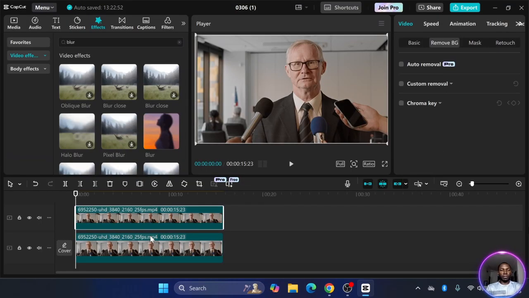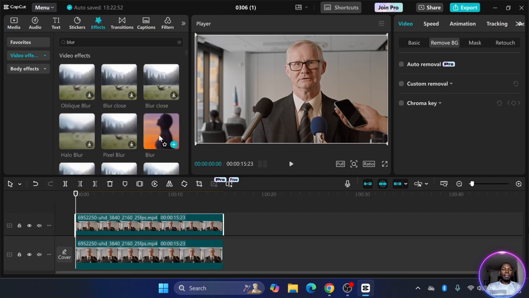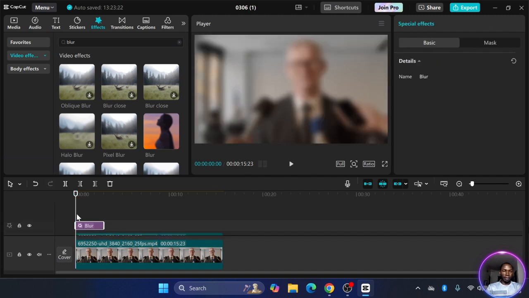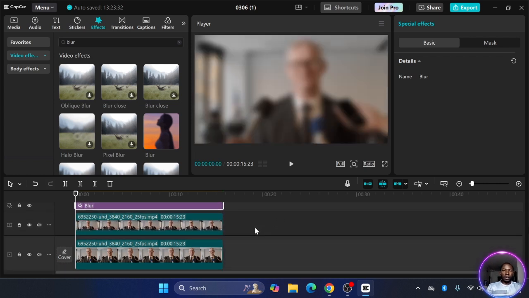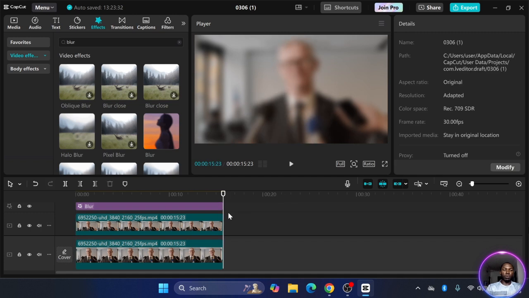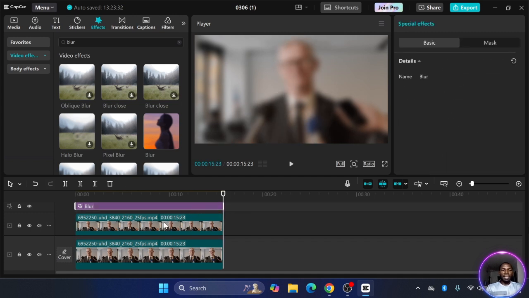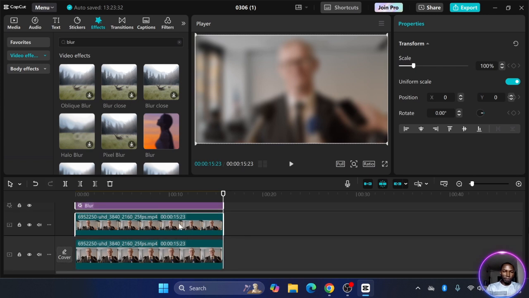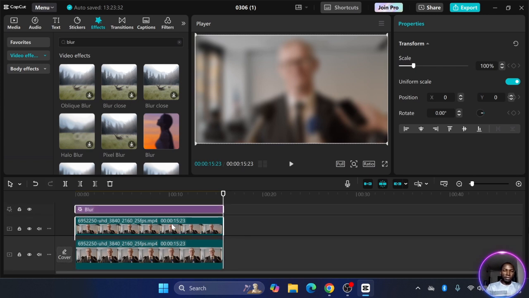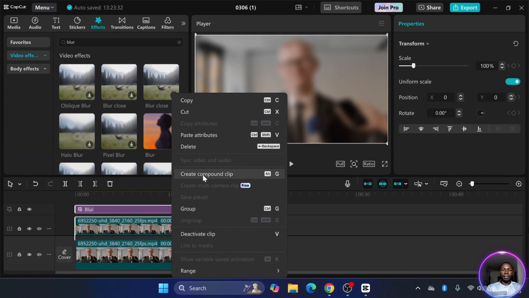Create a duplicate of the clip, place it just above each other, go to effect, search for blur, and then drag the blur effect and place it above the top clip on the second one. Now after you place it, make sure you drag the blur effect to align with the size of the clip. Now when you are done with that, the next thing you're going to do is select the blur effect and the clip above. Do not select everything, just the clip above and then the blur effect. When both of them are selected, right click and then select create compound clip.